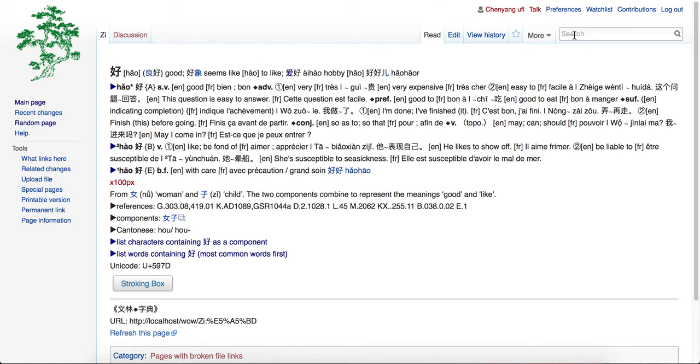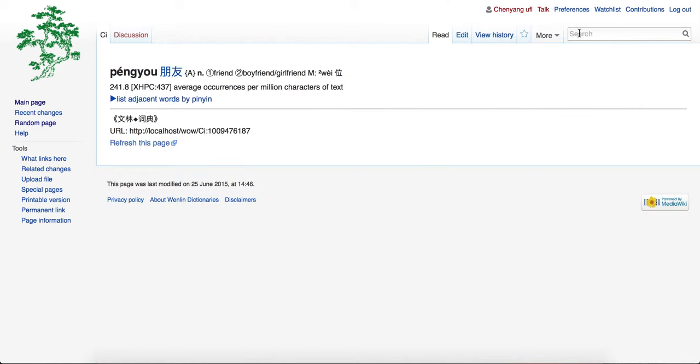Also, I can use the search box to search for a Chinese word. And here is the English explanation of this word.